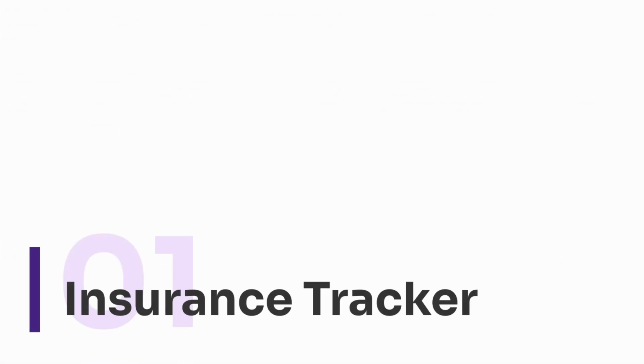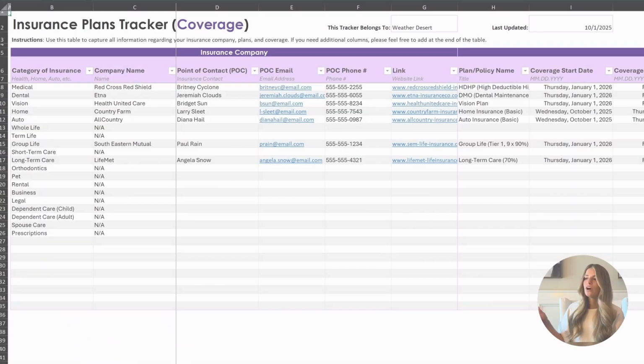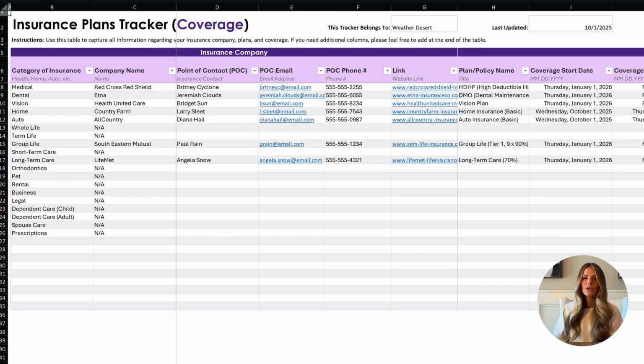First, click into that insurance tracker tab. This is where you're going to log your insurance coverage. So like I said, we're going to look at a fictional example. Let's take it step by step. First, you have your basic information. You're going to write your name in the top right so that you know who this belongs to.